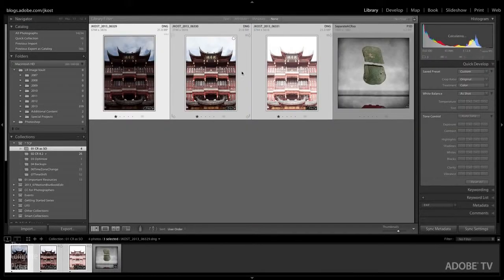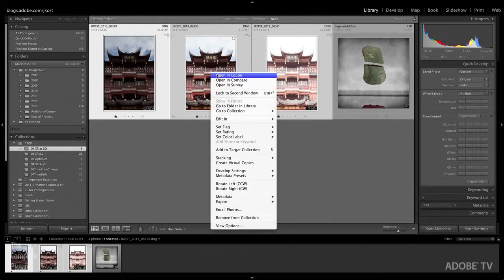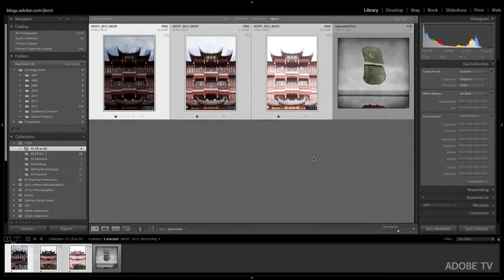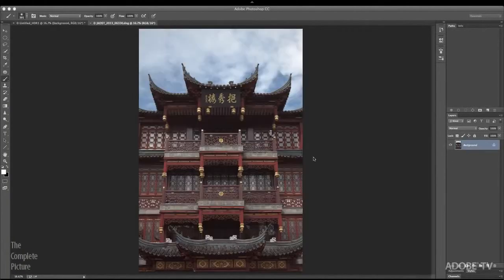I'll tap the G key to go back to grid view, and then I'll just use the right mouse click, or on the Mac it'd be the control click, and I'll choose Edit In, and we're going to merge these to HDR Pro in Photoshop. So right now, Lightroom's going to hand off each one of these individual exposures of the same scene. And just so you know, each one of those exposures was one stop apart.